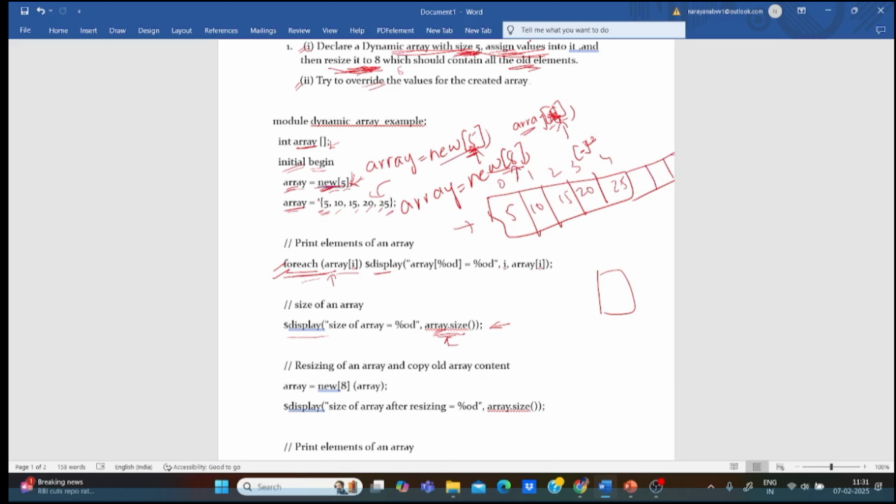That is fine until then, but what is the condition I have written? It should contain all the old elements. Whenever you write array equal to new of 8, a new array will be created, which means the new array doesn't contain the old elements. It will just be created with the sizes 3, 4, 5, 6, 7, 8.